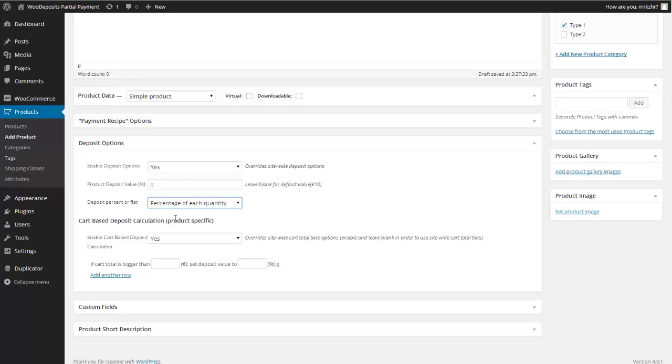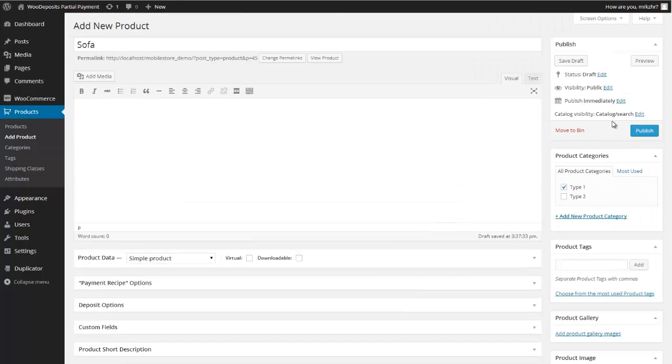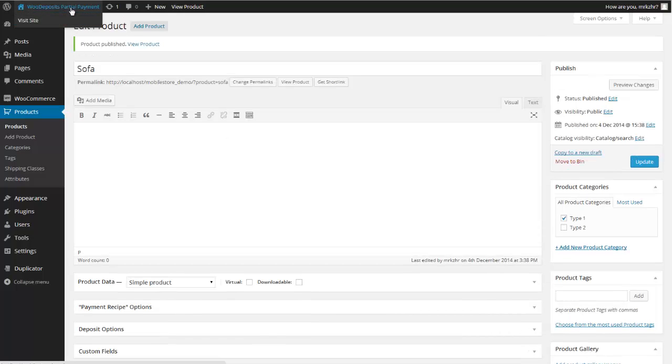The cart-based calculation is product specific. So you can enable cart-based deposit, which overrides the site-wide cart total tiers options, or you can leave it blank in order to use the site-wide cart total tiers. We're going to set that to no for now, and we can publish the product. Now once that's done, I'll show you what it's all going to look like on the front end.